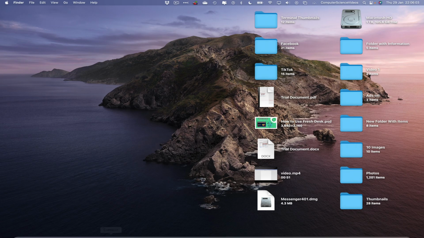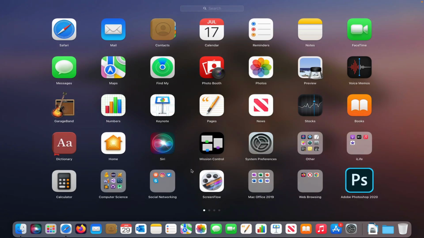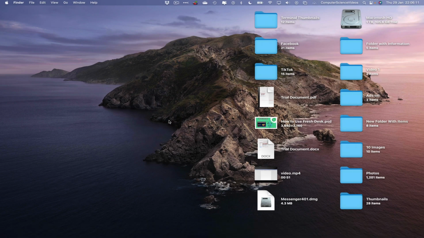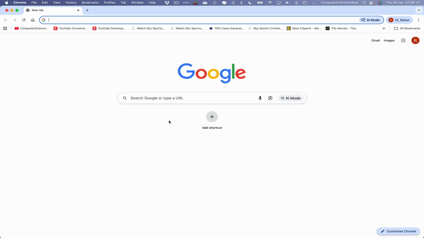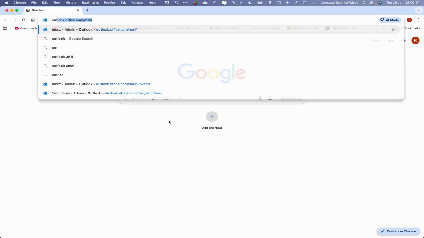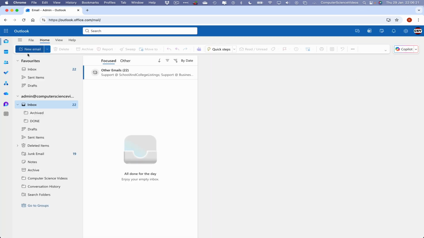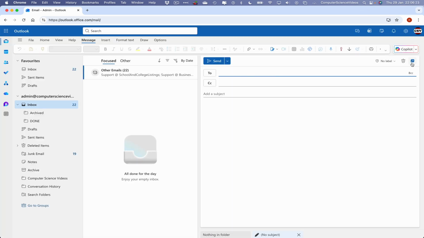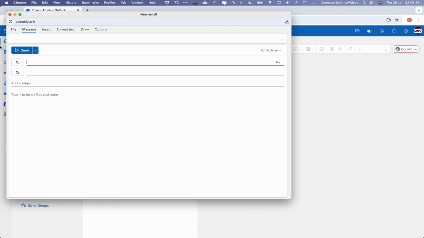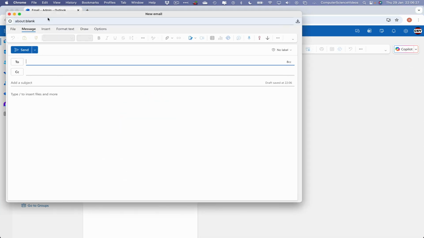So now let's go down to the dock, go to Launchpad, then go to the alternative web browser, which is Google Chrome. Click on this, wait for that to load. Once it is loaded, now let's go directly to Microsoft Outlook, and then make sure that you are signed into the account. Now let's go to the top left corner and increase the size of the email window.